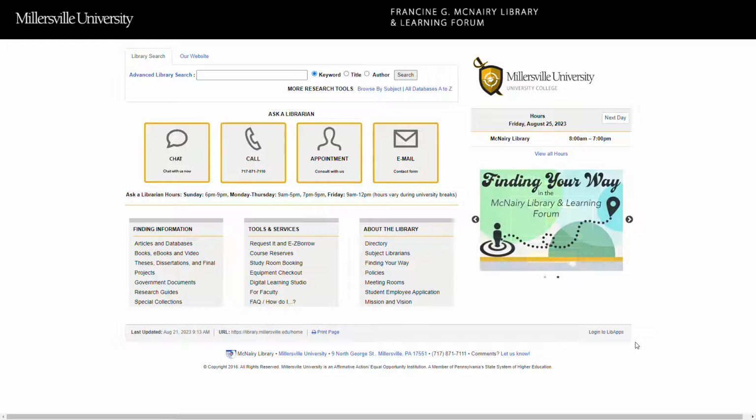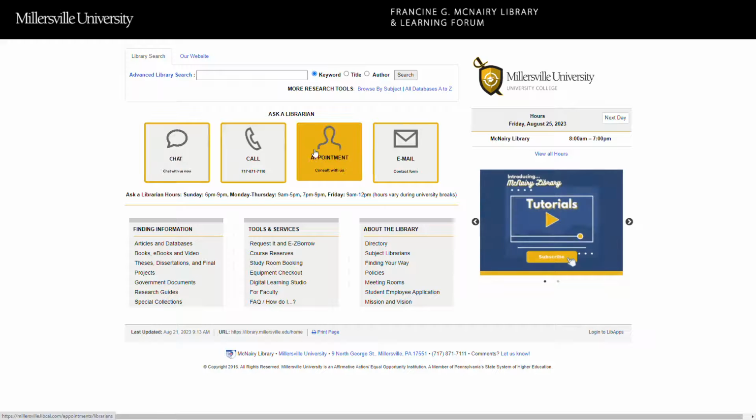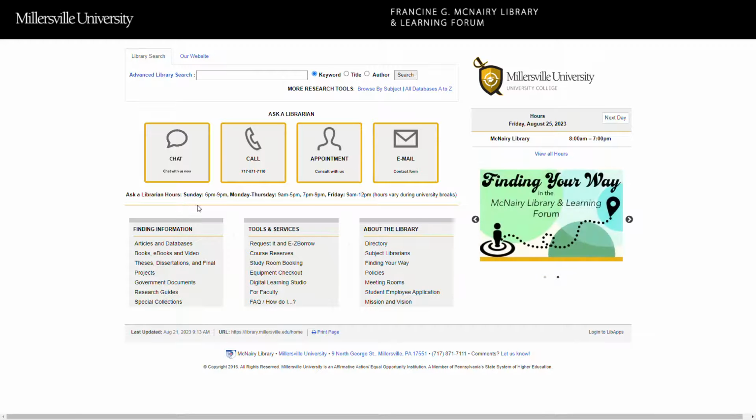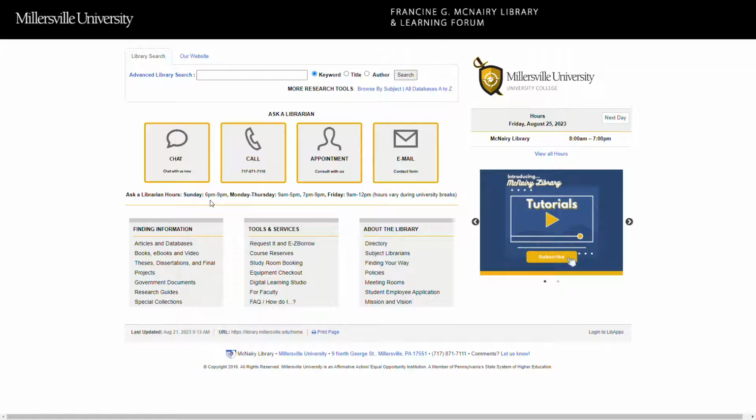So now we're on the library homepage, and I'd like to point out a couple features on the homepage. First, you'll notice this section that says Ask a Librarian with icons for chat, call, appointment, email. Those are all ways that you can get help from a librarian that's monitoring those services. You'll notice the hours. We are open Sunday evenings as well as evenings Monday through Thursday until 9 p.m. So please use those if you need help getting started or something's not working. Any librarian should be able to help you with those issues.